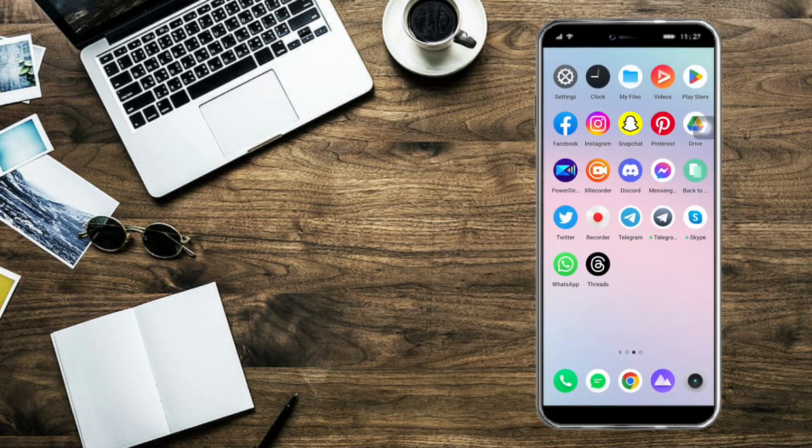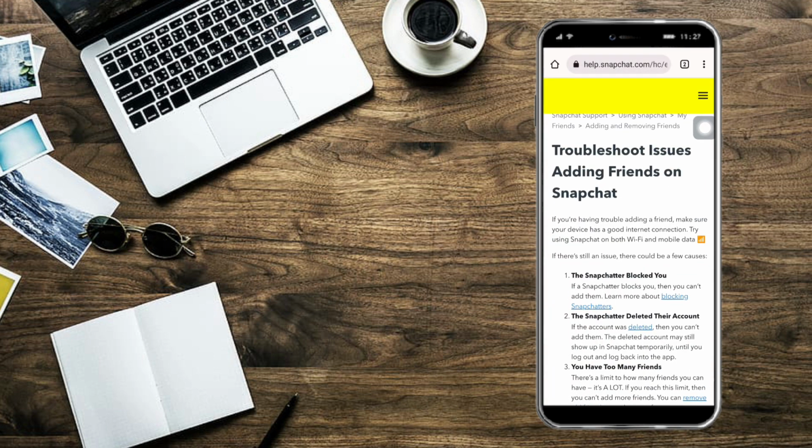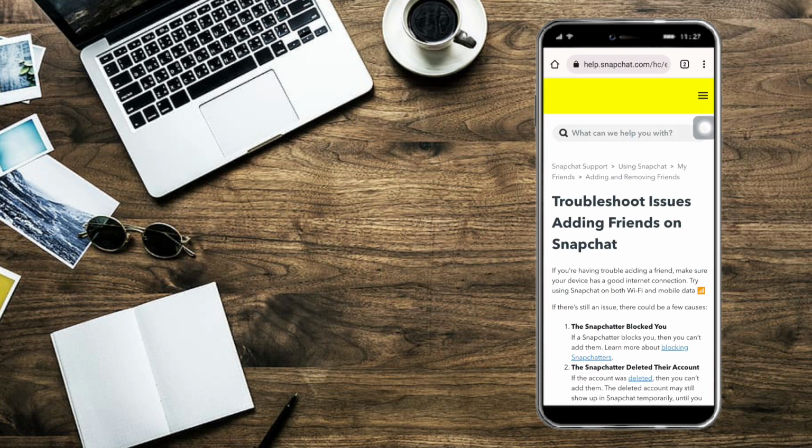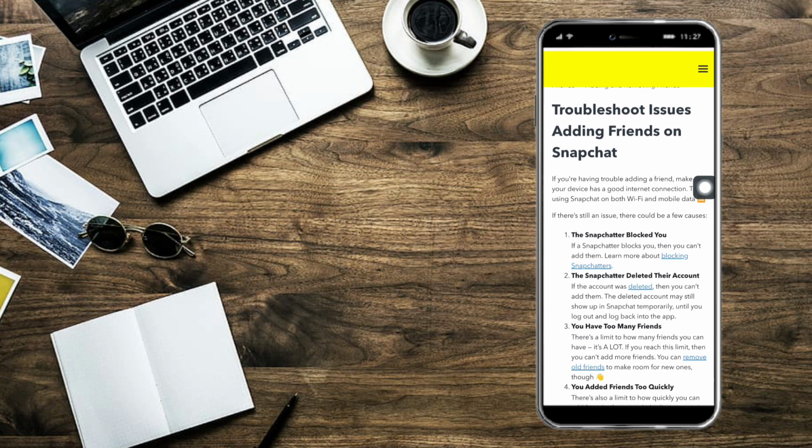But if you haven't been able to add them, then what you need to do is head over to your Google Chrome, because thankfully Snapchat has a troubleshooting article for this issue. This article, troubleshoot issues adding friends on Snapchat, says that if you're having trouble, make sure that your device has a good internet connection. Snapchat supports both Wi-Fi and mobile data, so make sure that you have a strong connection.